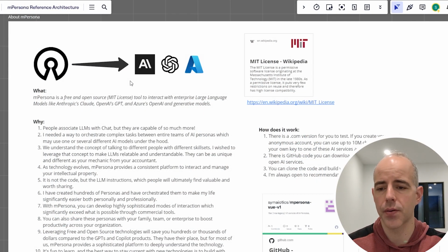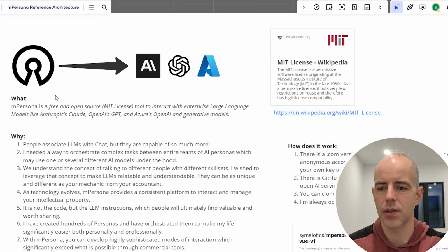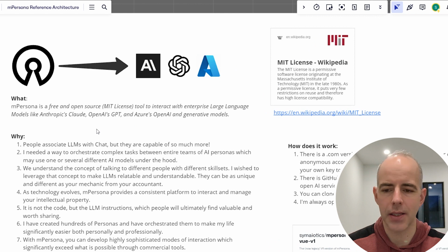With that being said, let's dive in and have a look at the tool, how it works, and how you can start to use it for your own purposes. So first and foremost, let's look at the key elements of it. So like I said, mPersona is free and open source. And right now it has integrations with Anthropic Claude, GPT, and OpenAI, or Azure OpenAI.